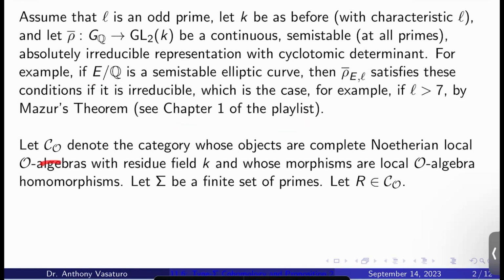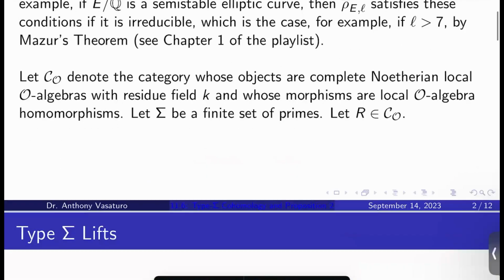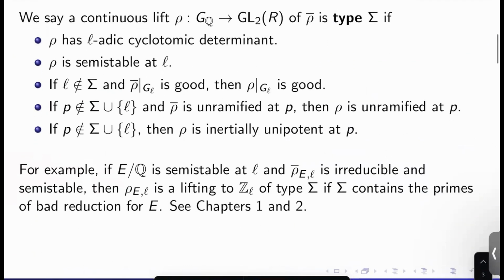We'll let C sub O denote the category whose objects are complete Noetherian local O algebras with residue field that same field K, and whose morphisms are local O algebra homomorphisms. We'll let sigma be a finite set of primes, and we'll let R be an object in the category C sub O. So, given all this, we'll say that a continuous lift rho from GQ to GL2 of R of rho bar is type sigma, or of type sigma, if a couple of conditions are satisfied.